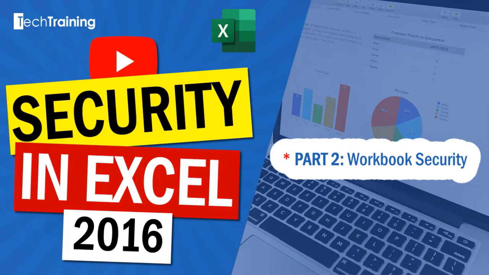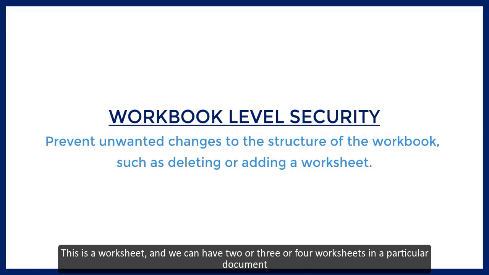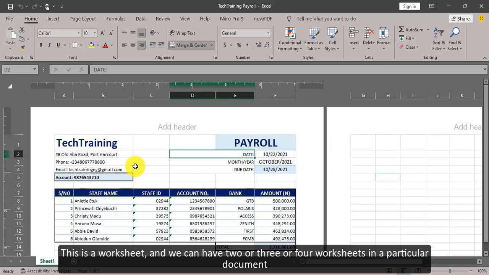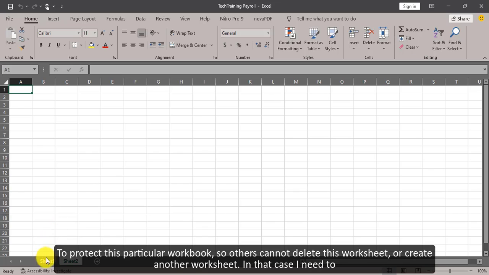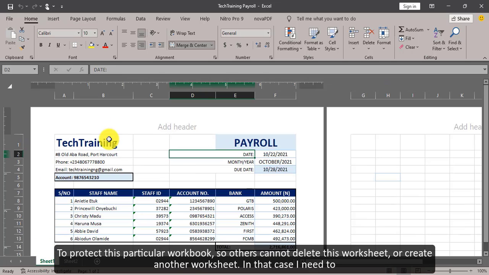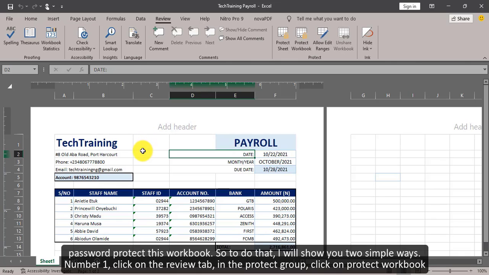Number 2, how to protect an Excel workbook. Why we protect our workbook is to keep others from making structural changes to our workbook, such as moving, deleting, or adding sheets. This is a worksheet, and we can have 2 or 3 or 4 worksheets in a particular document. So if I want to protect this particular workbook so that others cannot delete this worksheet or create another worksheet, in that case I need to password protect this workbook. So to do that, I'll show you 2 simple ways.